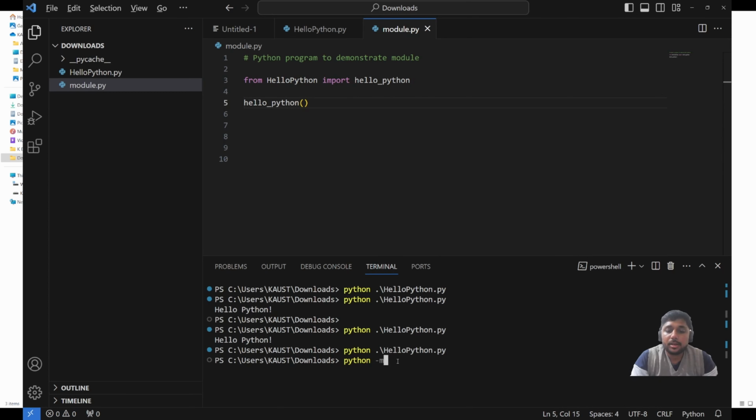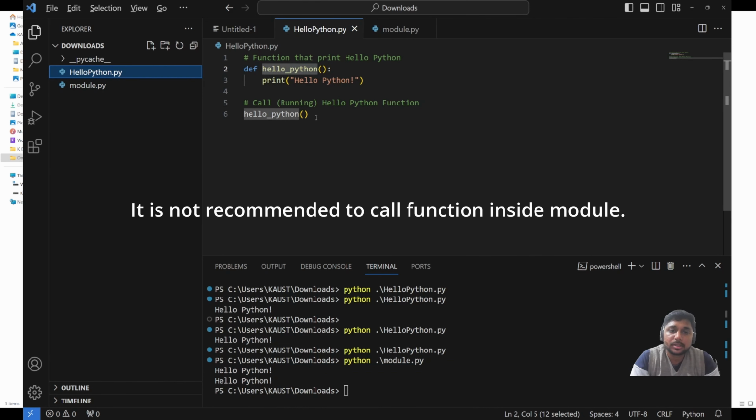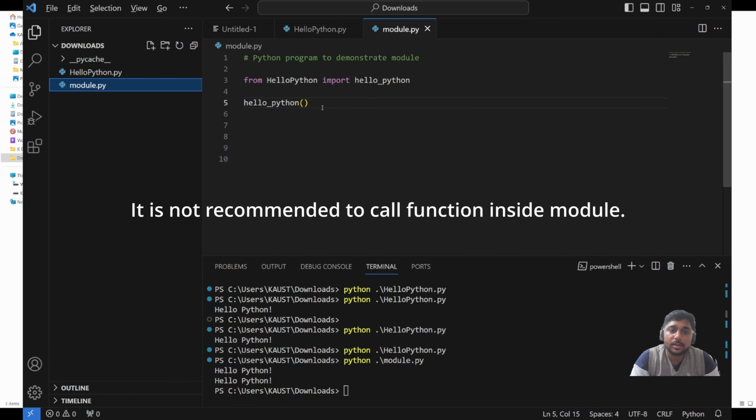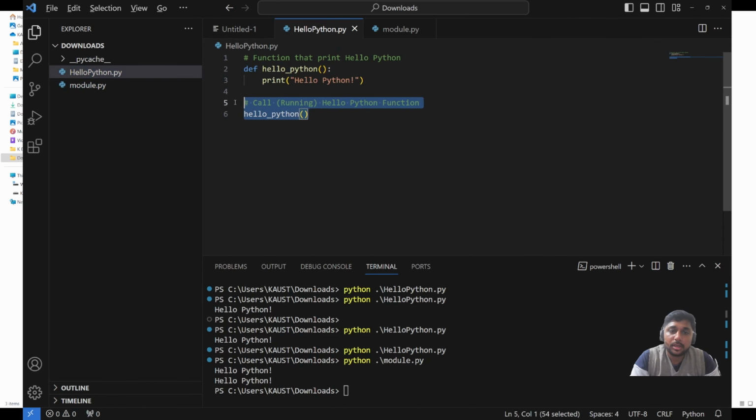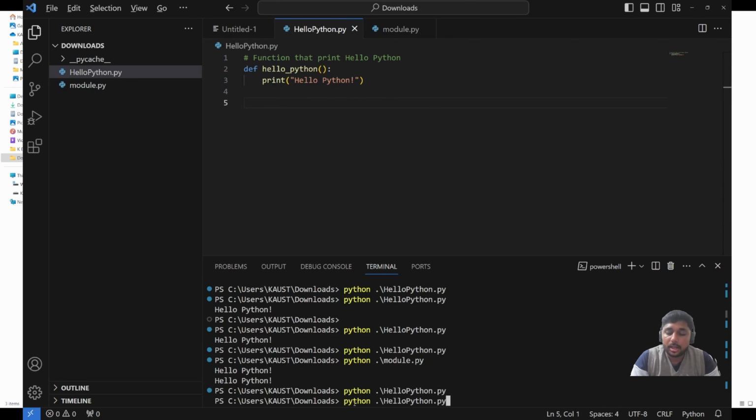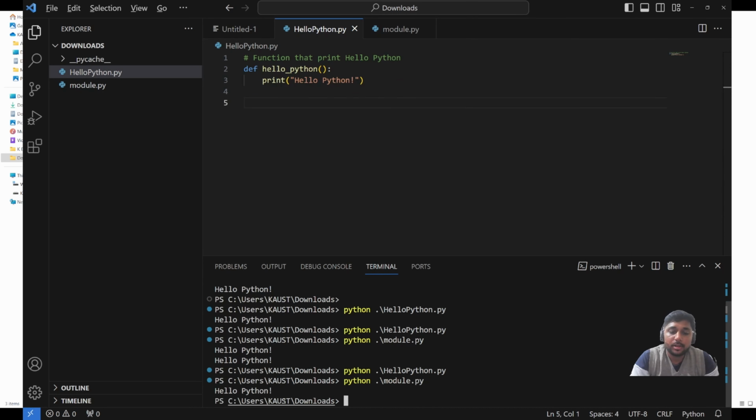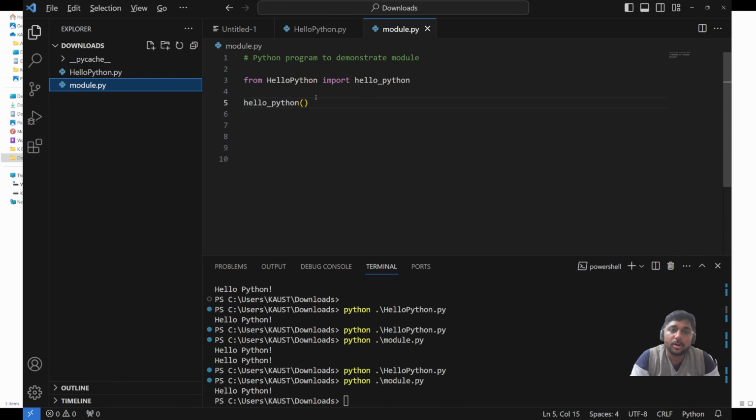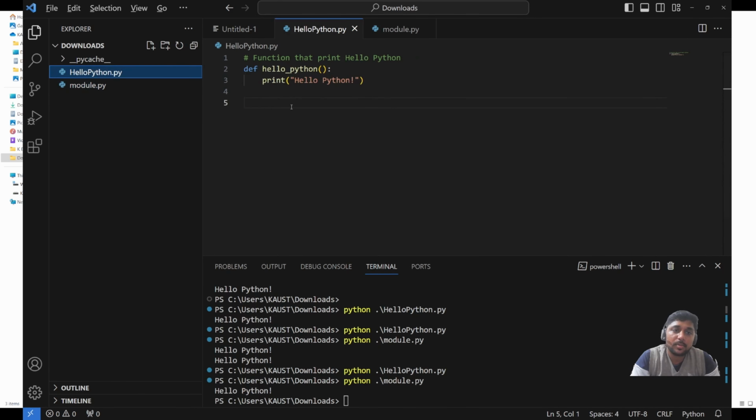So if I run it here, let me run the module file. You can see I'm getting two times hello Python, hello Python. One is from what I'm calling here, and another one is from here. If I just remove it and run the module file, then you can see the result, and here I'm not defining it. So I can utilize the same code in multiple files. That is the basic fundamental functionality and use of modules.